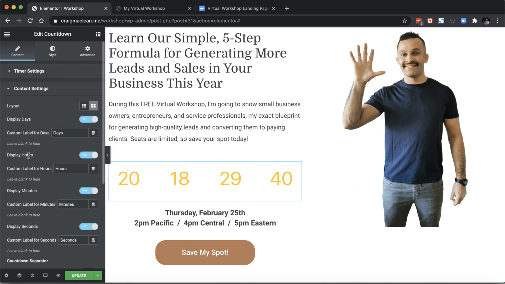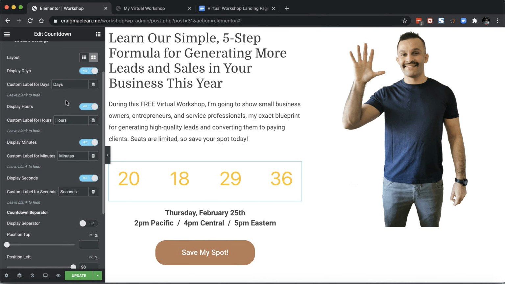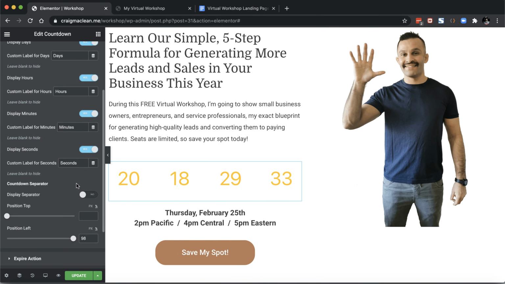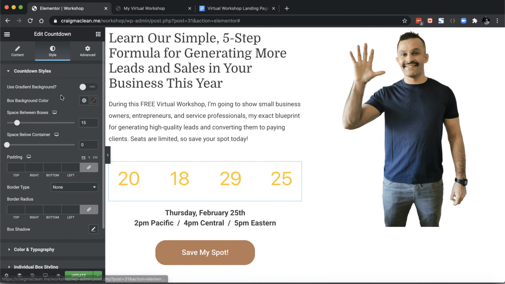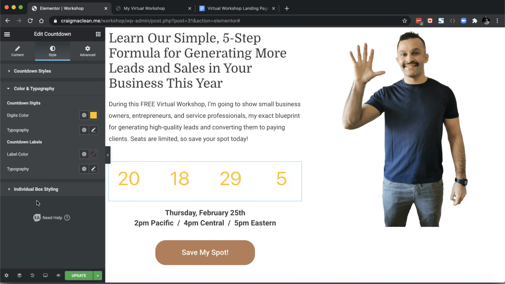And content settings, let's go ahead and we're going to leave it as days, hours, minutes, seconds. That's okay. Expire action, we don't want it to do anything when it expires. Let's go to style, and now let's style it so we can make this look exactly how it needs for our site. Let's scroll down to color and typography.